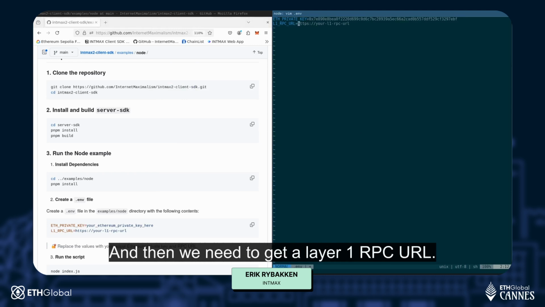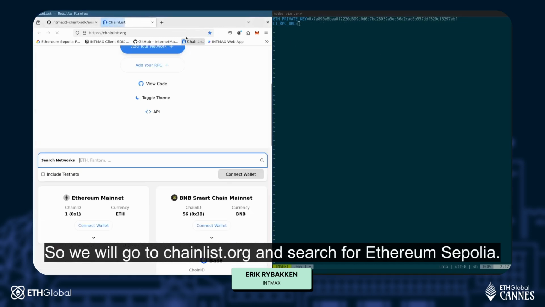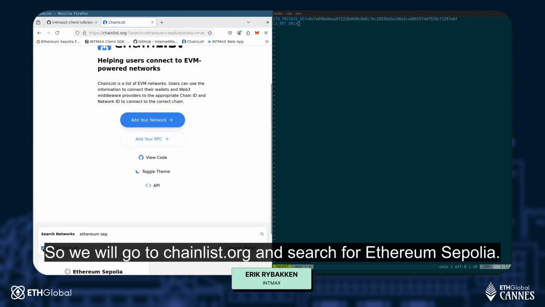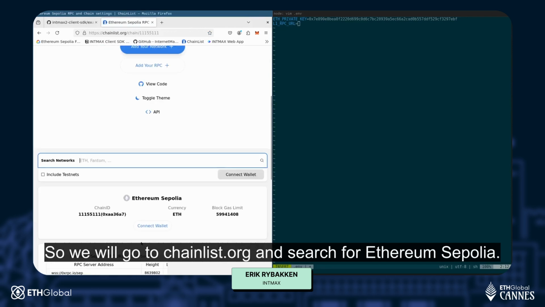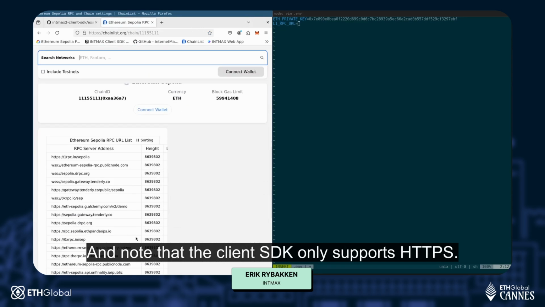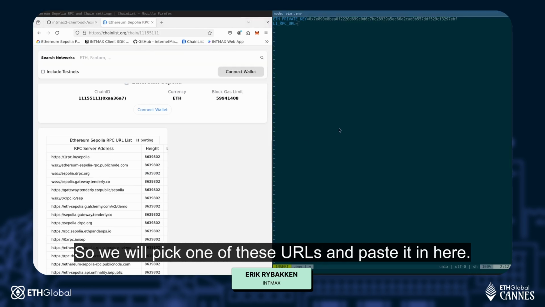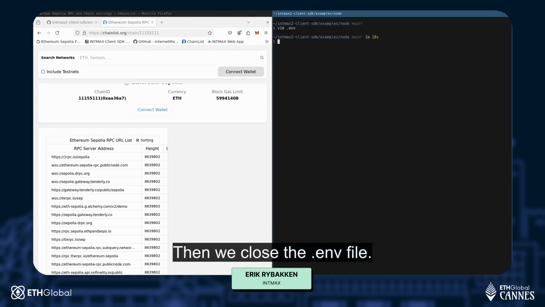And then we need to get a layer 1 RPC URL. So we will go to chainlist.org and search for Ethereum Sepolia. And note that the client SDK only supports HTTPS. So we will pick one of these URLs and paste it in here. Then we close the env file.